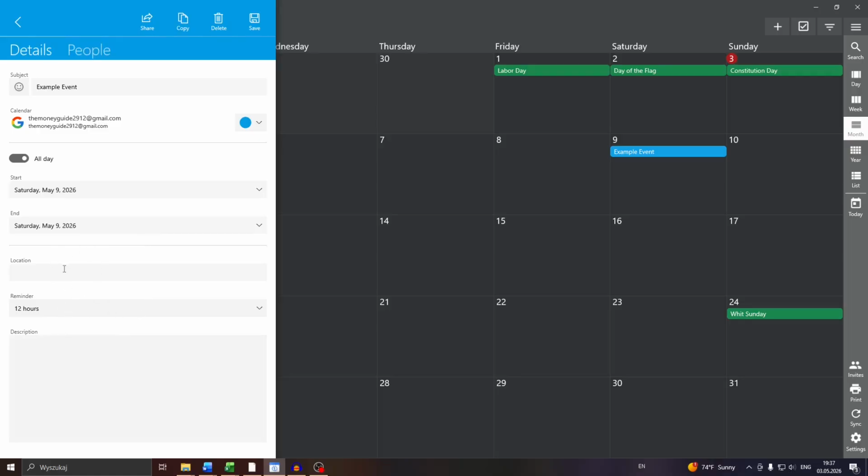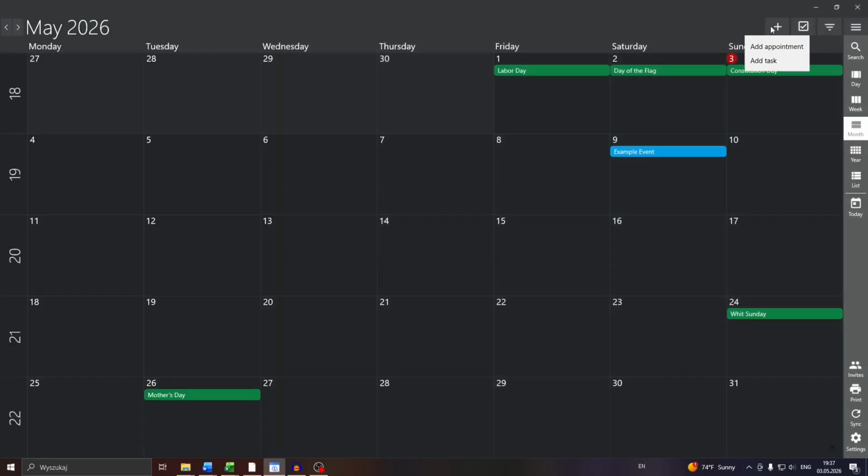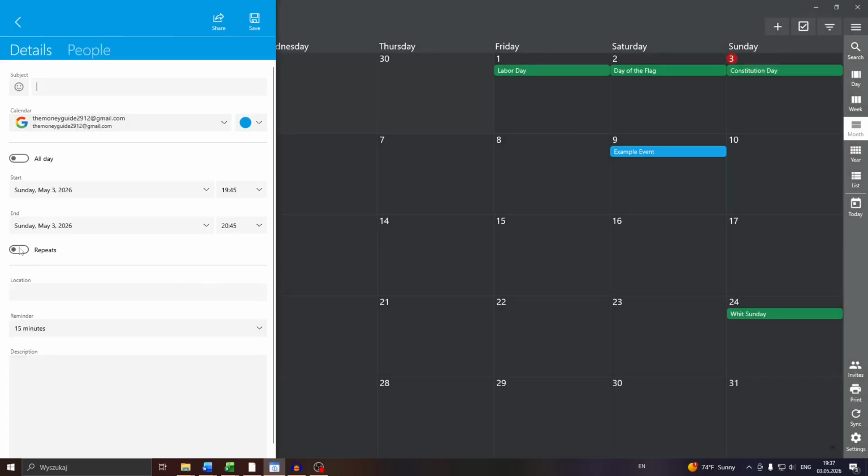If you don't see it, it may be because the given event has already been created. So in this case here, what you need to do is, let me just create a new one by clicking into this button and then set an appointment, and you will see the repeat button here.